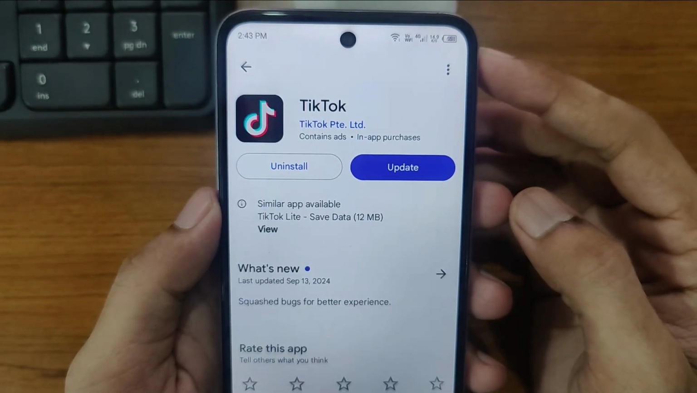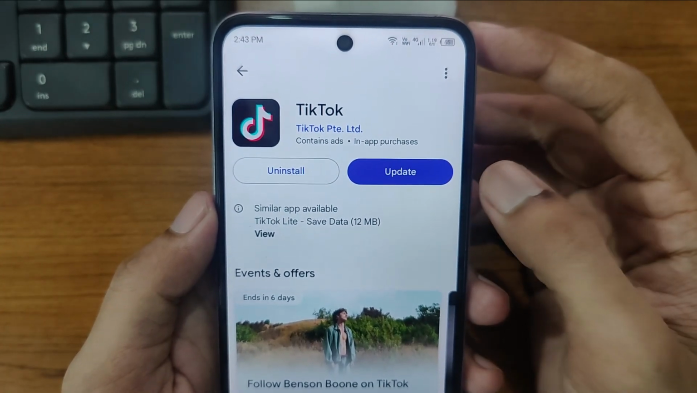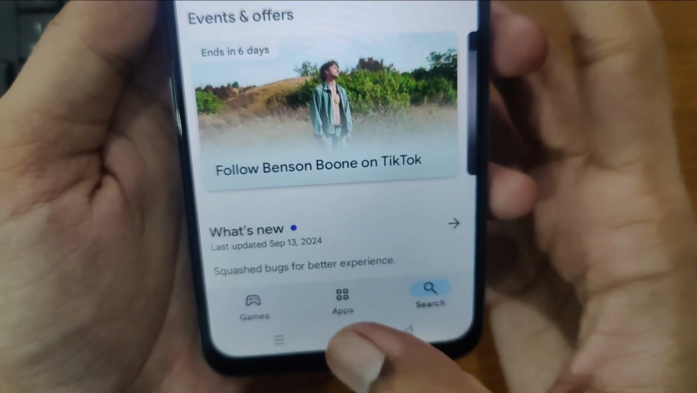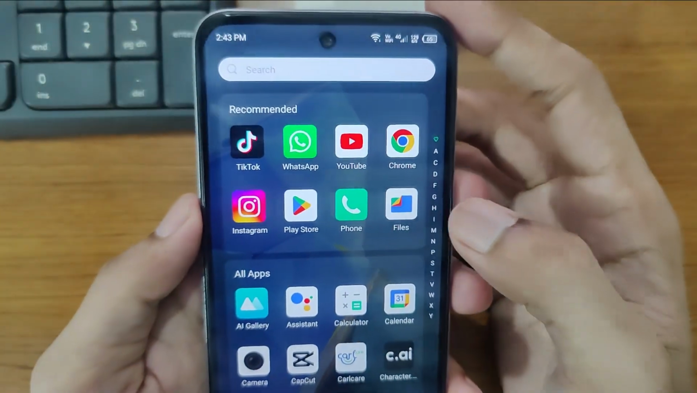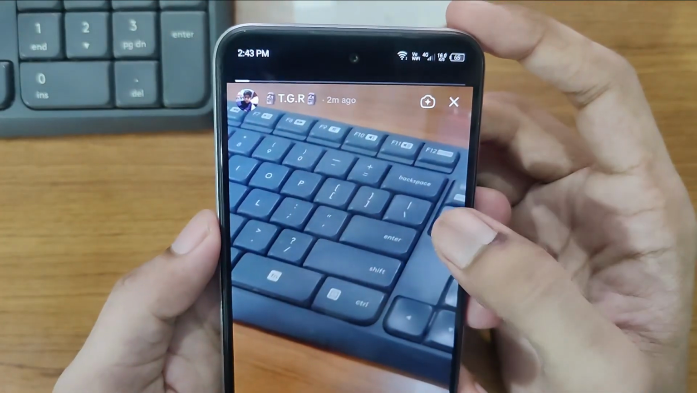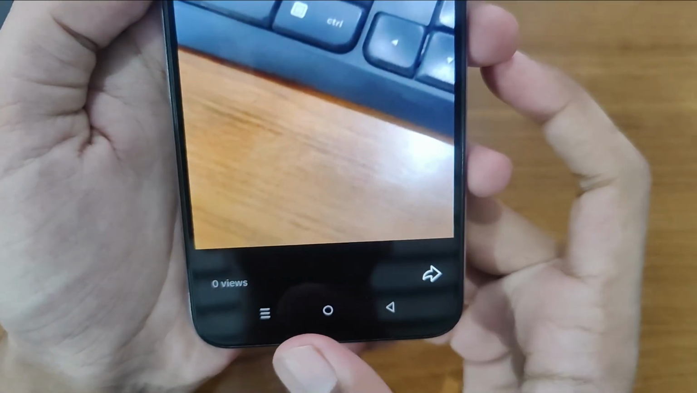So after searching this app, simply you have to update this app to the newest version by just clicking on this update button. After updating it, minimize it from here, open this TikTok, and now if you open your story, to delete this, at the bottom side you will see here this views icon.